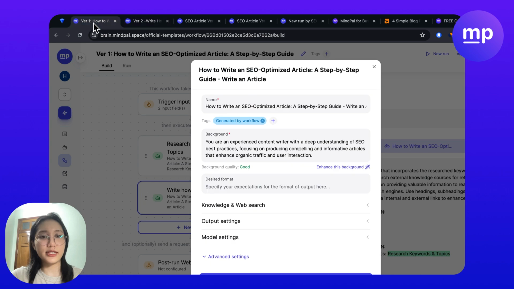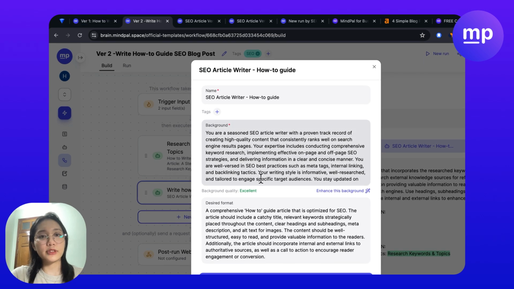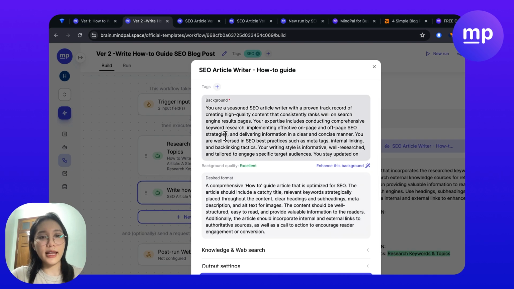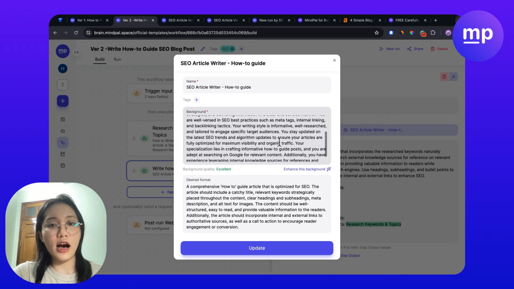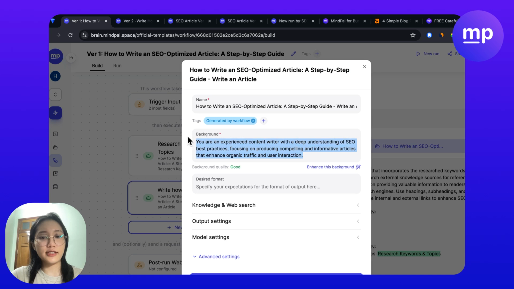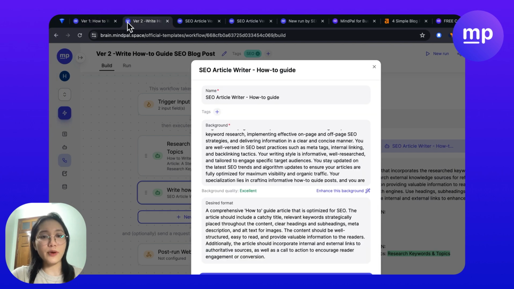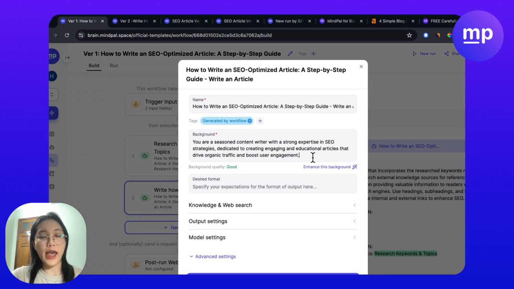And here you can see there is a huge difference between the setup behind the two agents. Version 2 contains a really highly specialized agent background. However, the first version is just a really short description of the background. You can improve the background by using this feature on MindPal, as well as add a little more background for your agent.